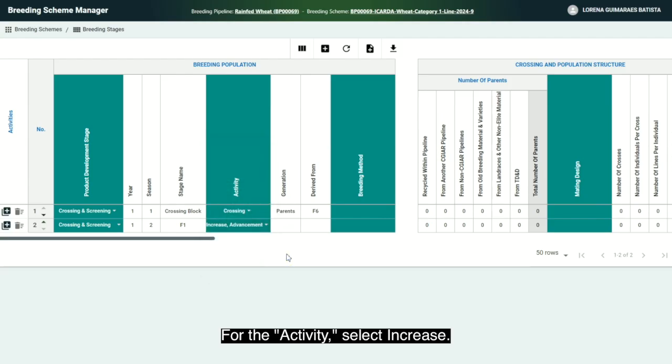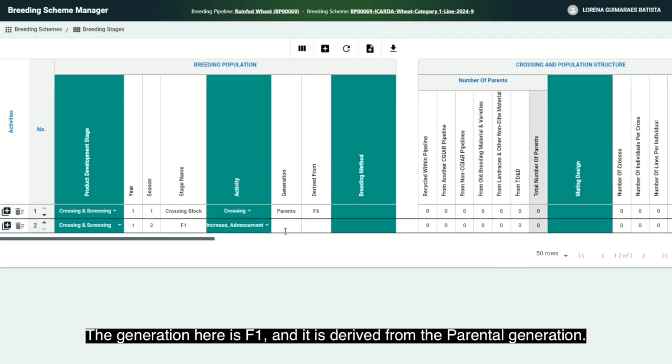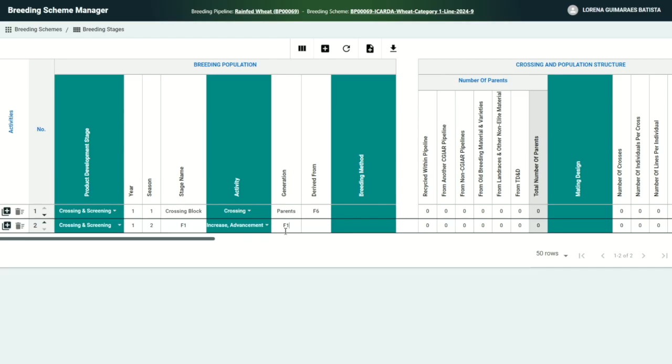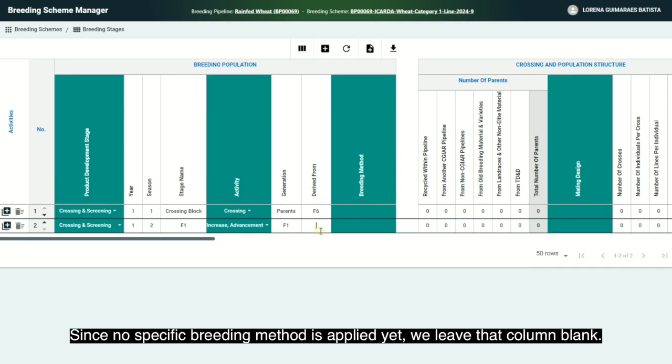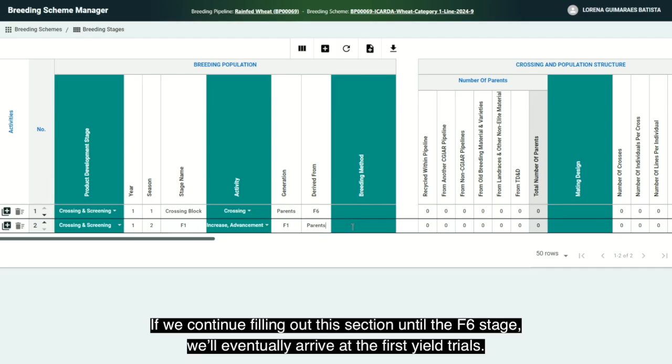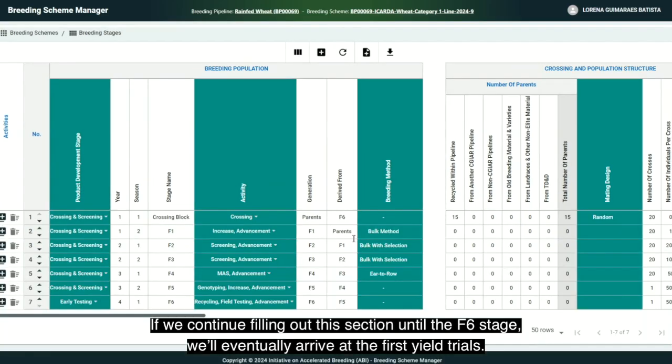For the activity, select Increase. The generation here is F1 and is derived from the parental generation. Since no specific breeding method is applied yet, we leave that column blank. If we continue filling out this section until the F6 stage, we will eventually arrive at the first year trials.